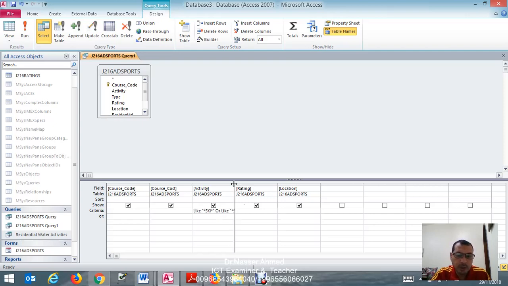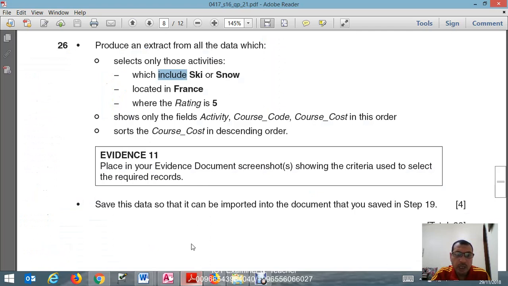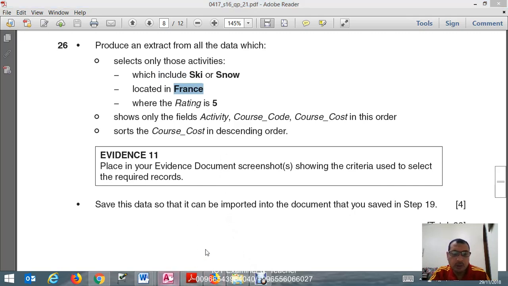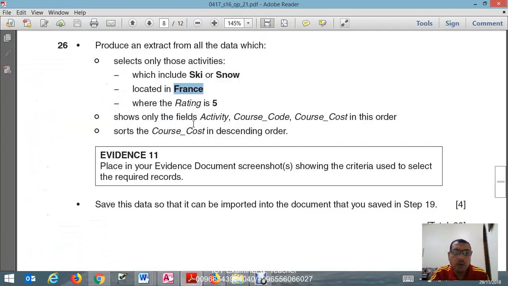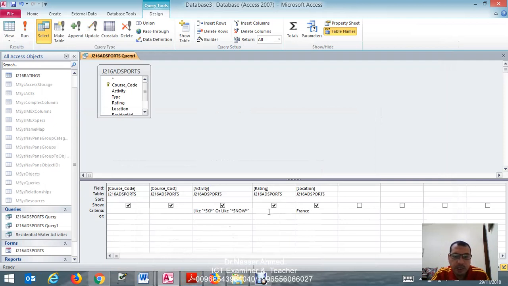Then he said location is friends. Just in the criteria of location, write friends. Then also he said rating is 5. Rating is 5. Okay.